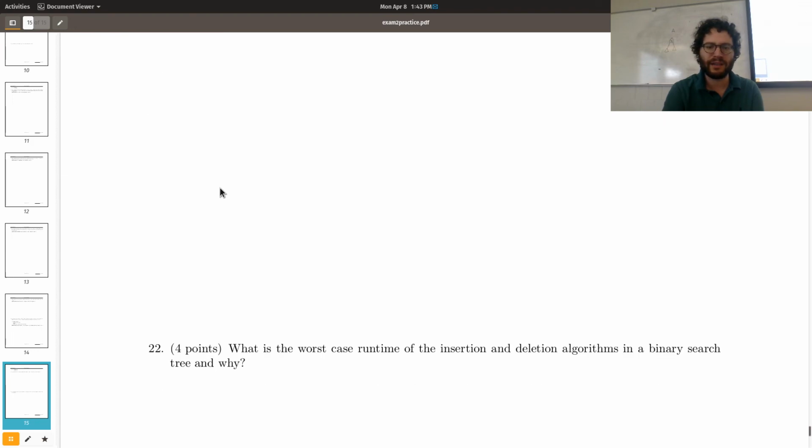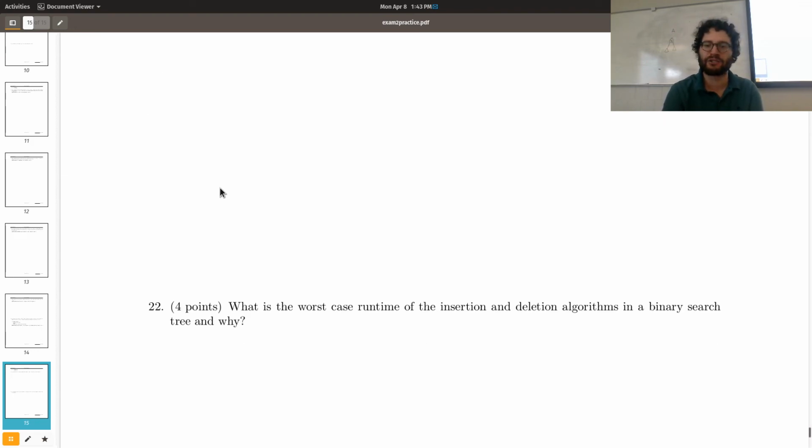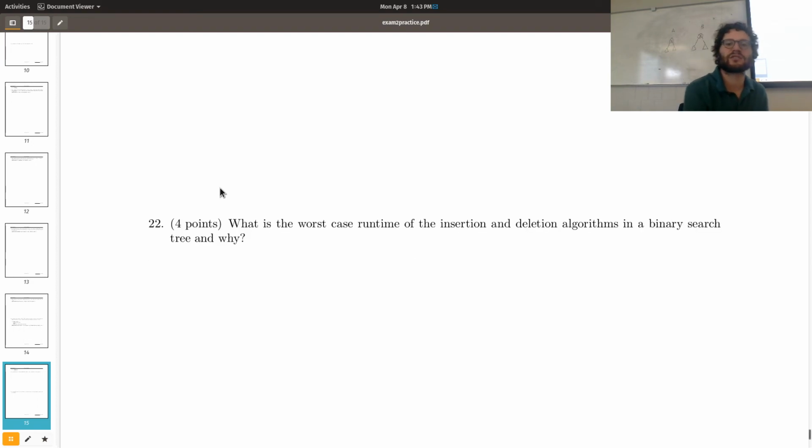So what is the worst case runtime for insertion and deletion algorithms in a binary search tree, and why? So average case for adding and removing items from a binary search tree is what? Log n. What is the worst case scenario? N. For a self-balancing binary search tree, we'd be looking at log n as well, but these are not self-balancing. Worst case scenario is n. So why?